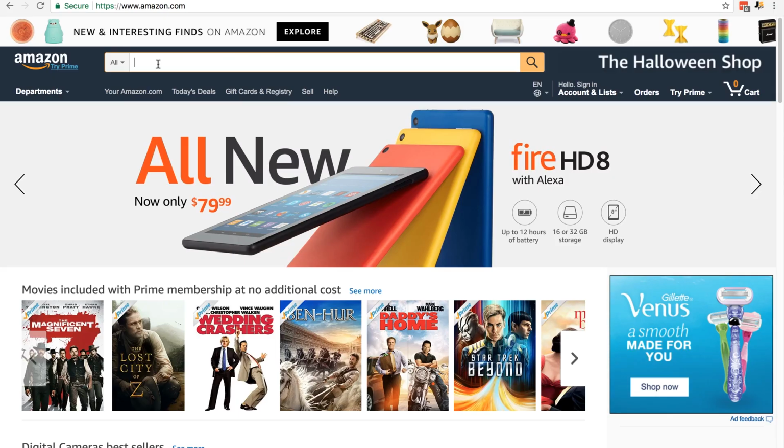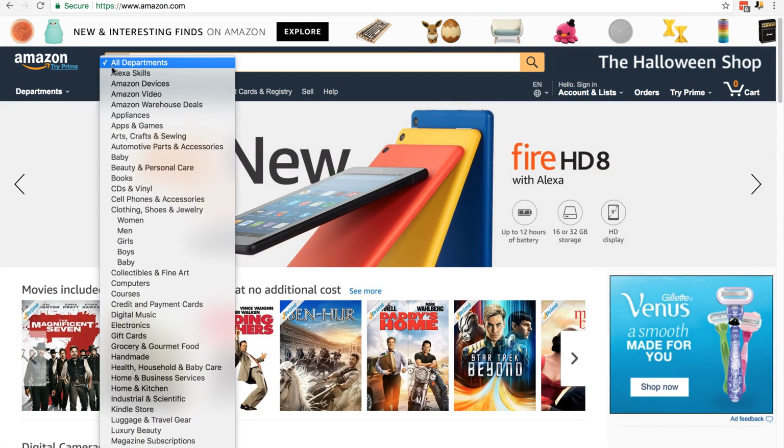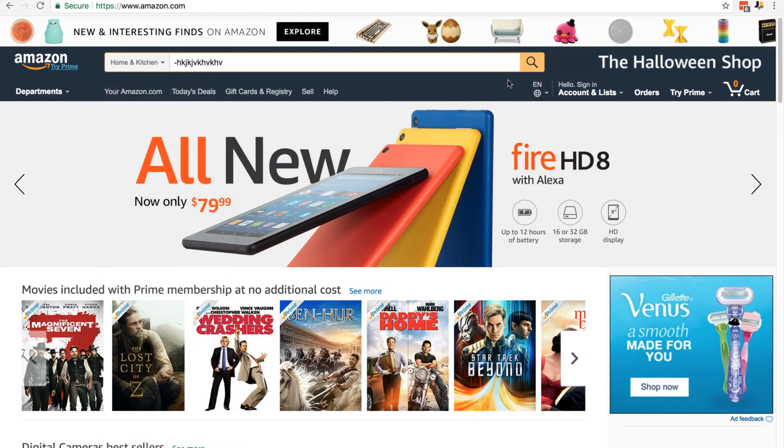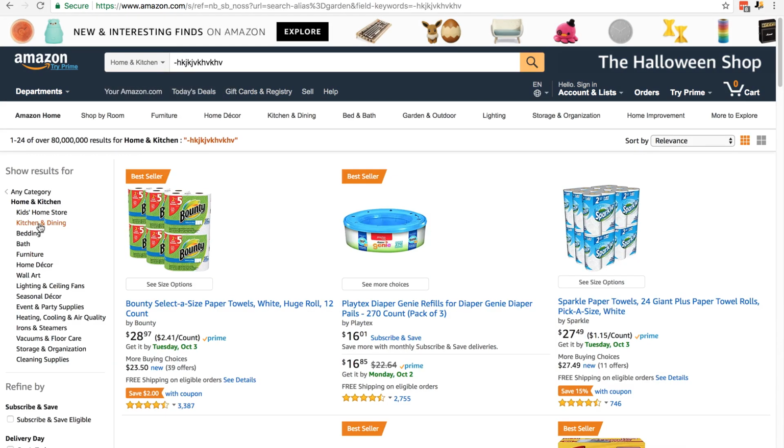Now we're going to start in kitchen and dining again, because that's where we left off in the previous lesson. And remember, kitchen and dining is actually a top-level category, even though it appears underneath home and kitchen. So I'm going to put the minus symbol in, a bunch of random letters, click on the All button to look at all the categories. I'm going to go to Home and Kitchen, because if you remember, Kitchen and Dining is under Home and Kitchen, and click Search. Then on the left hand side I'm going to click on Kitchen and Dining.